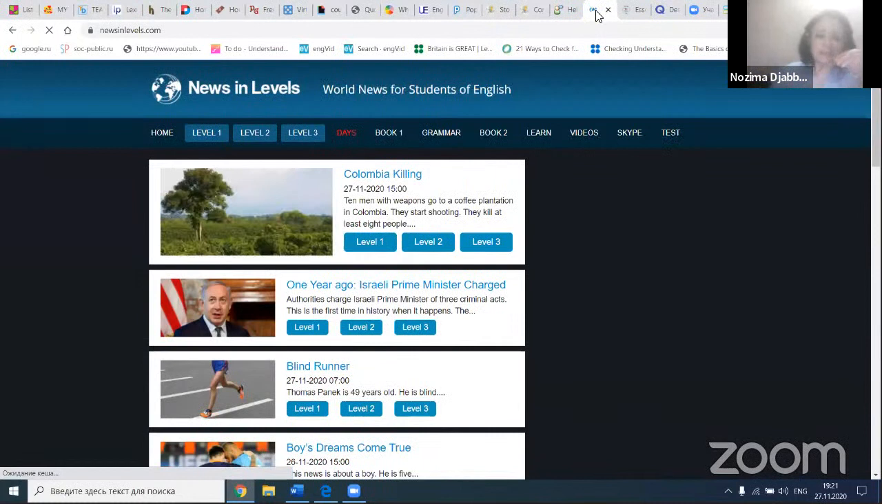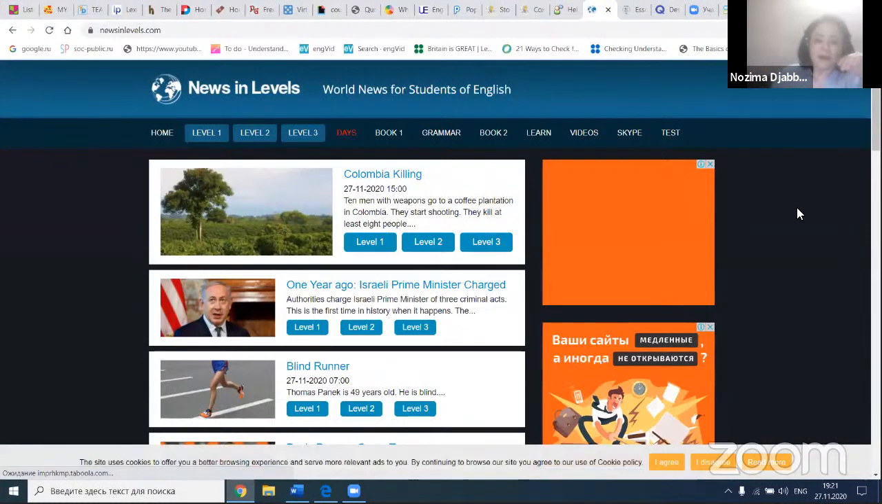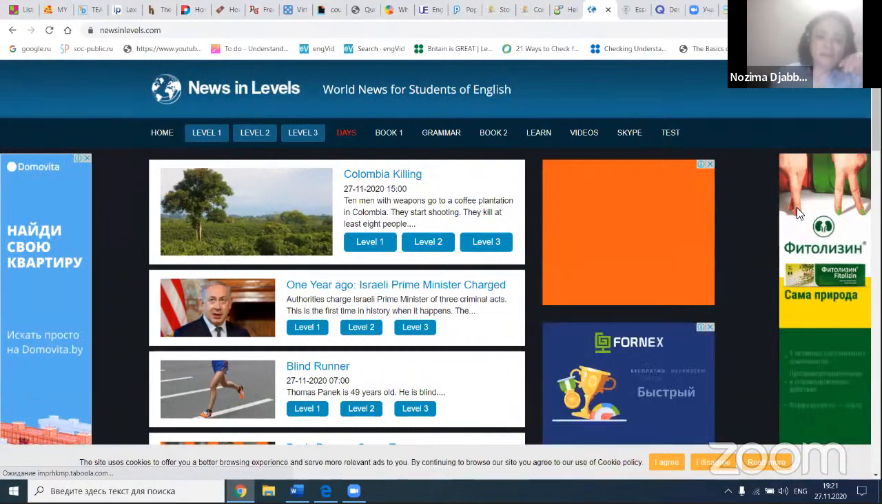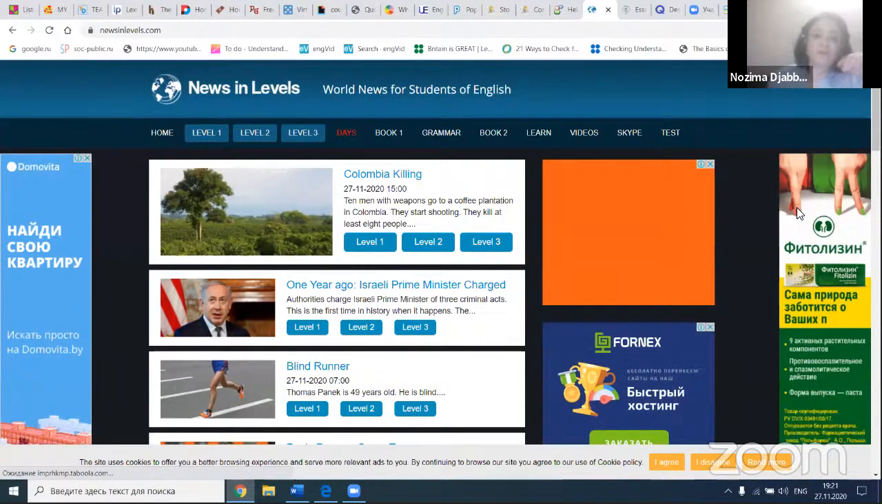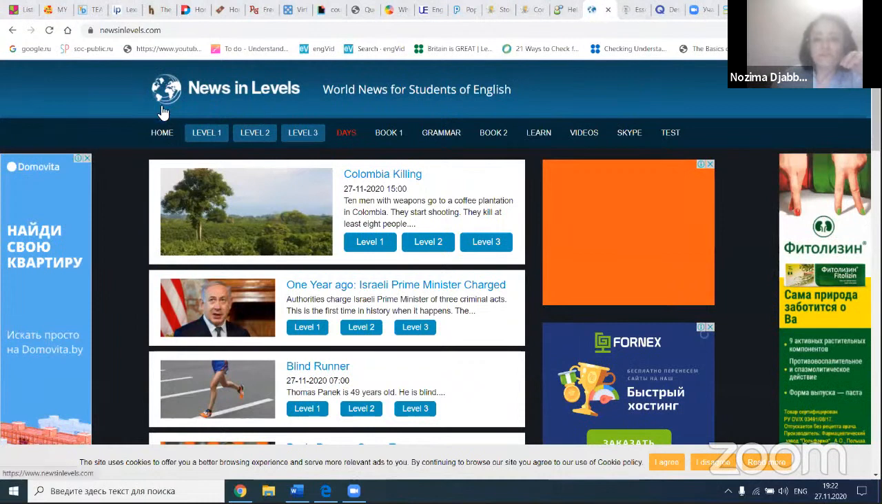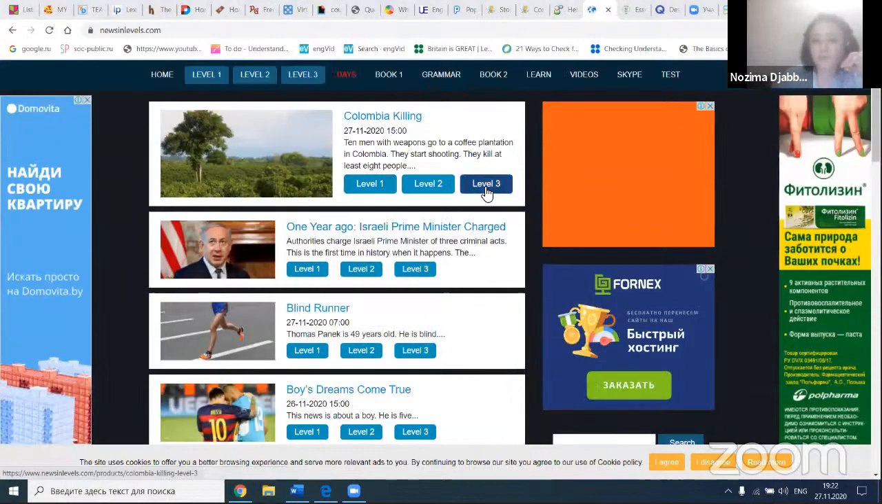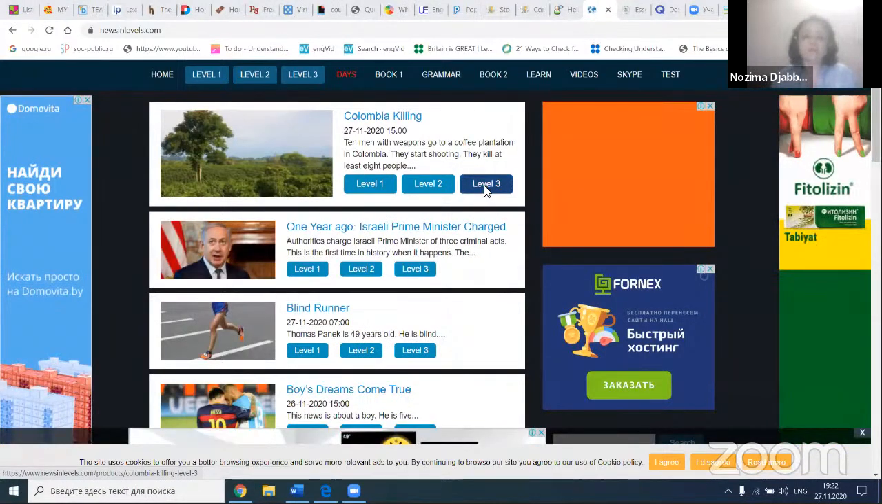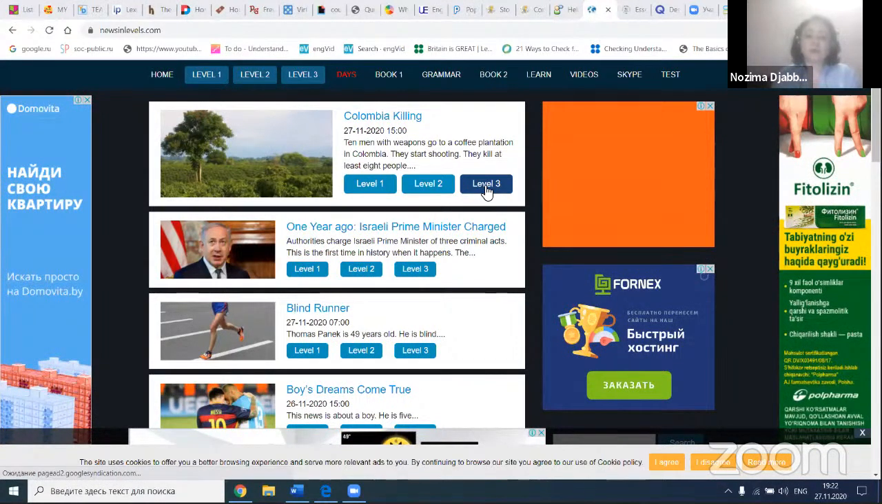The next web page is News in Levels. I try to start my speaking classes by asking students for news: what's happening around the world, in Uzbekistan, in your university, or in your classes at home. They try to tell some news, and at the same time I share some news from the News in Levels web page. There are three levels where we can compare the vocabulary. We can retell it, and the content of this web page changes every day, every hour, so you can find very interesting news to use in your classes.